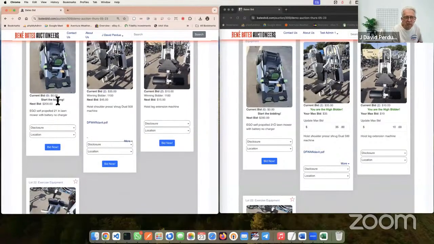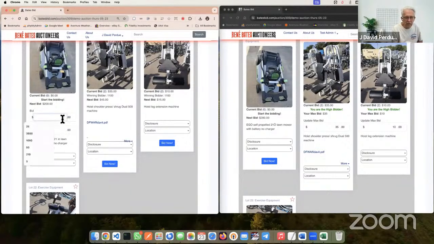We have reset the bidding for lot one, and we can start all over again.